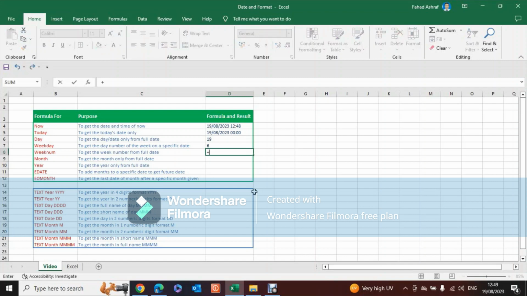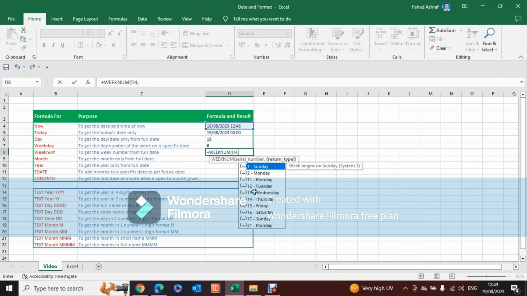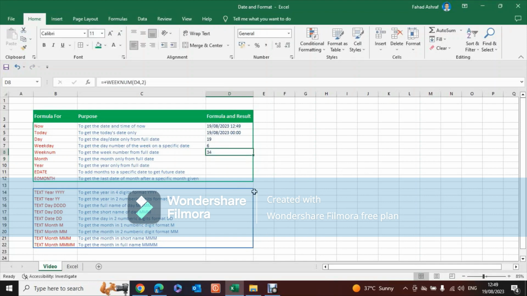Here, WEEKNUM. Again we'll give the date cell address, and then the week number. It will tell us the week number of the date. Our week is starting from Monday again, and so this is week number 34. 19 August is falling in week number 34.